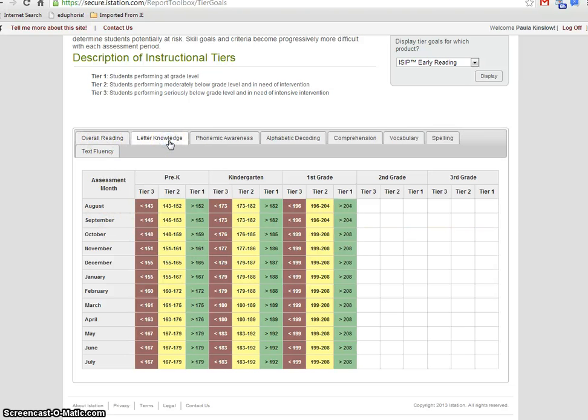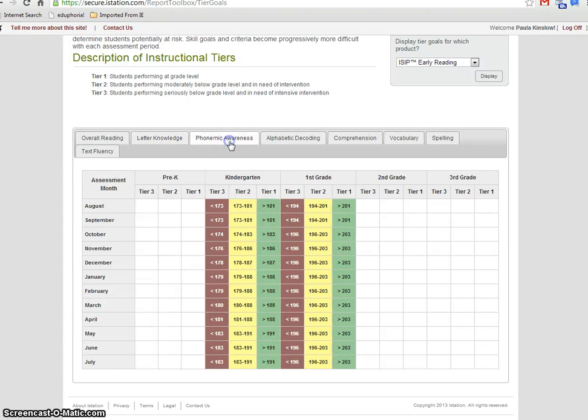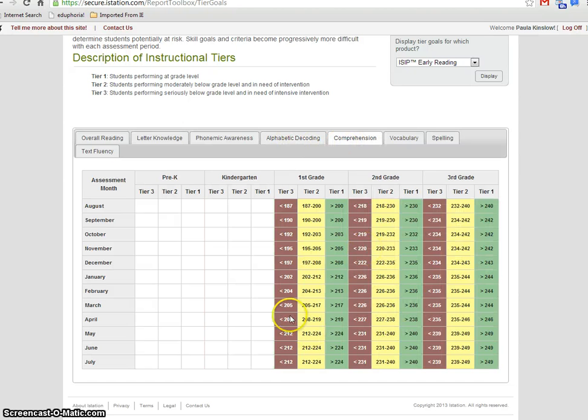And then there's goals for each of the different component skills of that test, such as letter knowledge, phonemic awareness, alphabetic decoding. So as a teacher or as a paraprofessional, you can look at the scores that they are earning and be able to say, hey, you're almost to your next level, you're really doing well, or we need to work, you've got some gaining to do. And of course, comprehension is critical from first grade on.